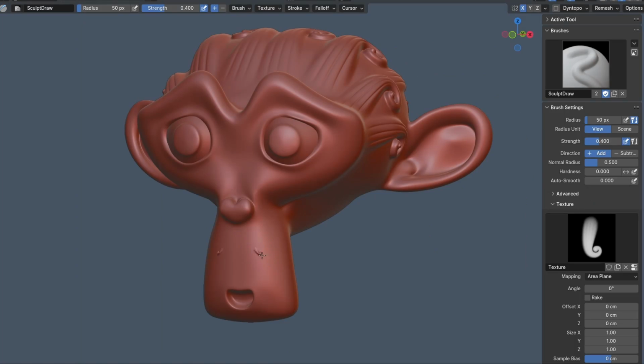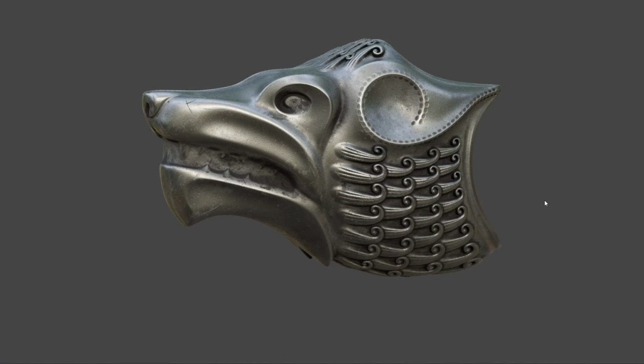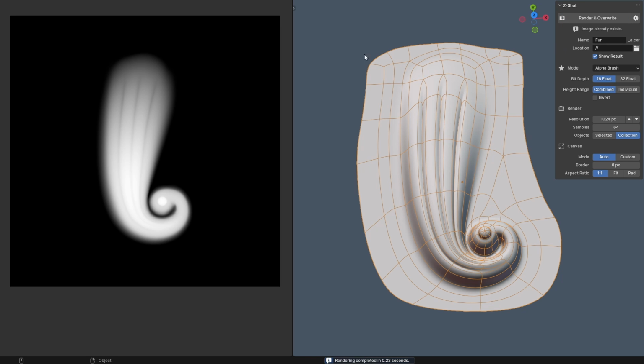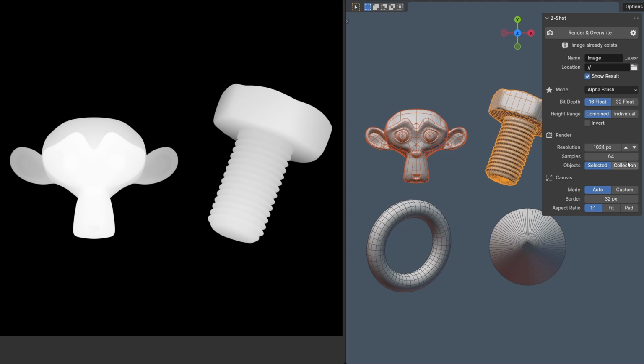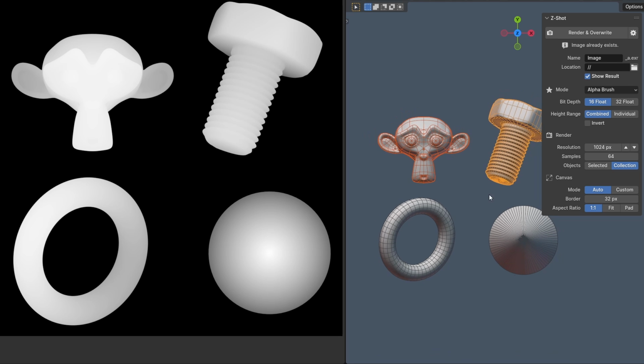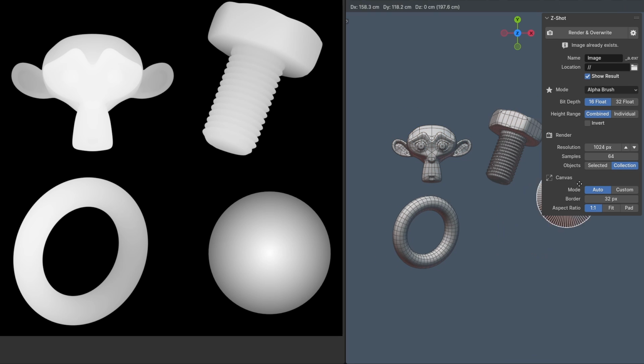The Alpha Brush mode is for rendering grayscale textures that can be used for sculpting. Basically, you just need to select your object in the 3D viewport and hit the render button. If you have several objects, you can also choose to render the whole active collection. Z-Shot will automatically set the frame for your objects.